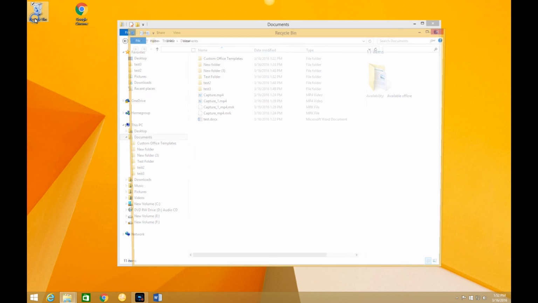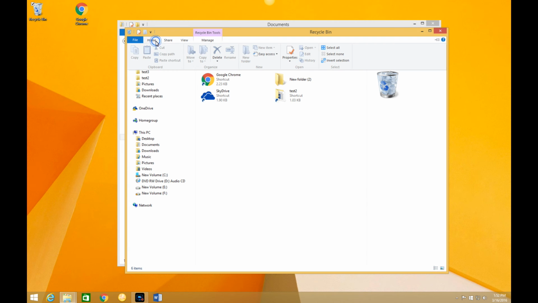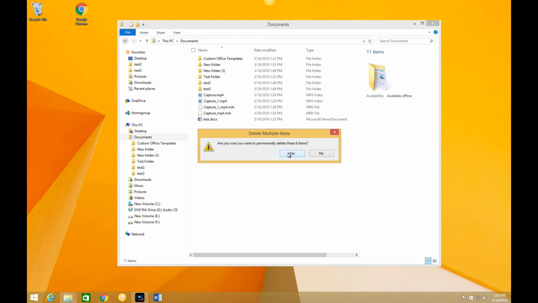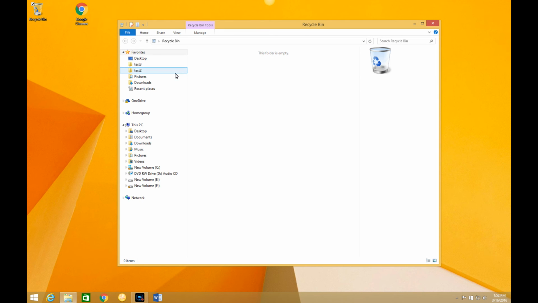So inside your recycle bin, you can double click on your recycle bin to open it, and it shows you all the stuff that's in there. And then if you wanted to empty your recycle bin, you could be in it, and you could go to manage and empty, or you could just simply right click and empty recycle bin. And it will ask you, are you sure you want to permanently delete? Yes. And there we go. Now nothing's in my, you can tell it's empty box. I love how that looks.